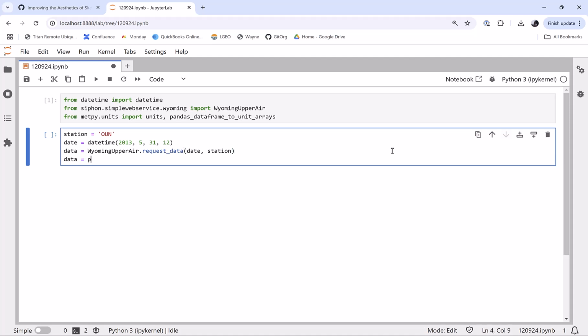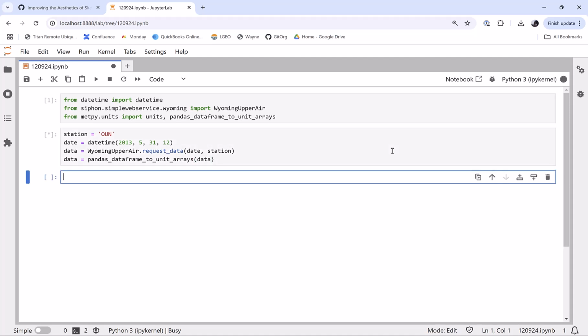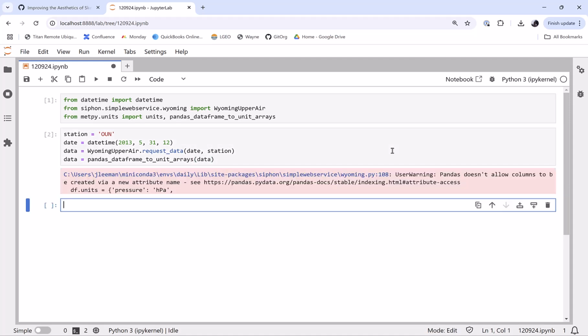Now we've gone over how to get data from our various upper air data sources in other videos. So if some of this is unfamiliar to you, I suggest you go check those videos out. I'm going to go ahead and attach units. And we get our warning, but that's okay. And now let's get ready to make a plot.